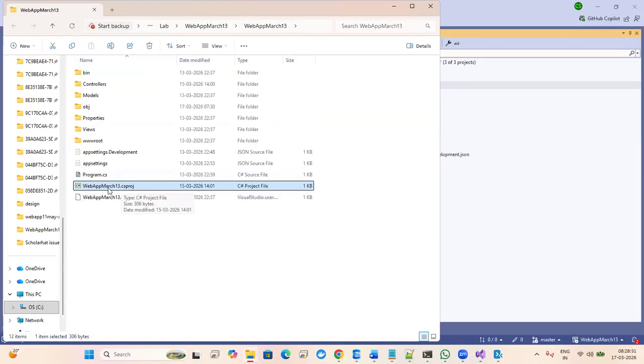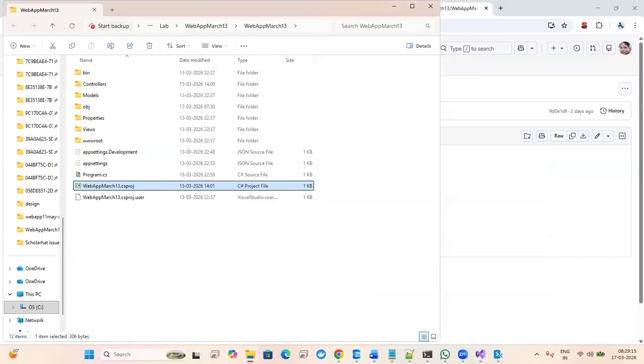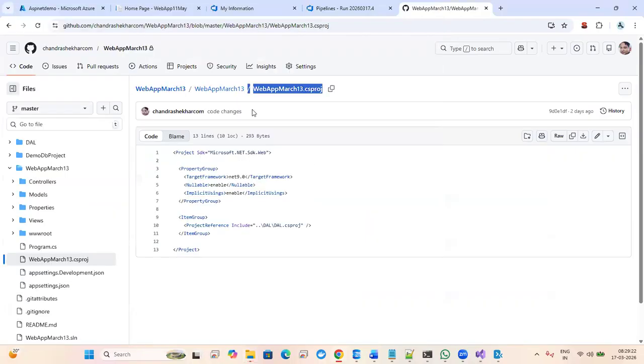But how will it identify from the DevOps pipeline, the DevOps YAML file? This is a local machine path. If you are storing the code on Azure DevOps, then you take the path from DevOps, the same way as from GitHub. Okay, I got it now.